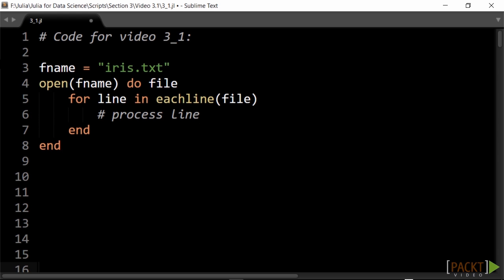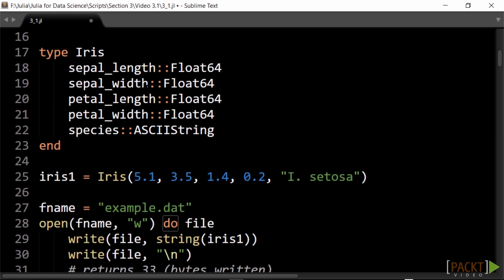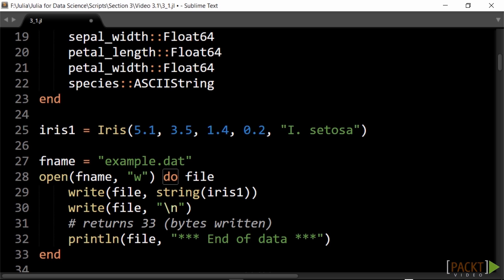Already in video 1.6, we applied the basic code for reading and processing a file line by line. The do-file syntax automatically closes the file when finished, so it is better to use this form. Writing to a file is just as easy, as shown in this code snippet, where we have defined a type iris, made an instance iris1 of that type, and written this information to the file example.dat. To append to a file, use the A option instead of W in Open.